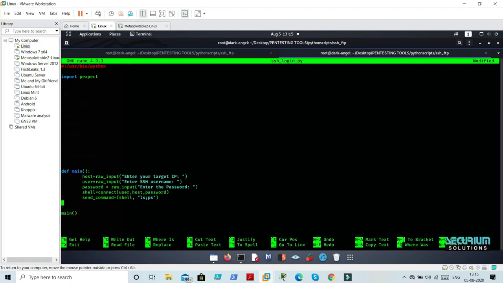Once it is done, it will call our main function, and it will call each and every function one by one. Now everything is done. Now I need to create the function for connect. So define connect, with user, host, password, right?